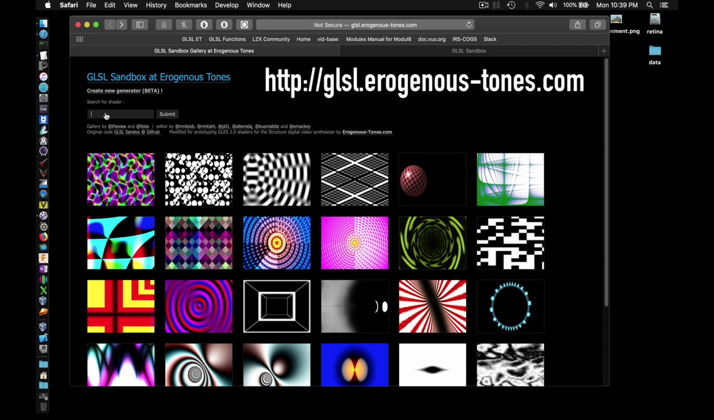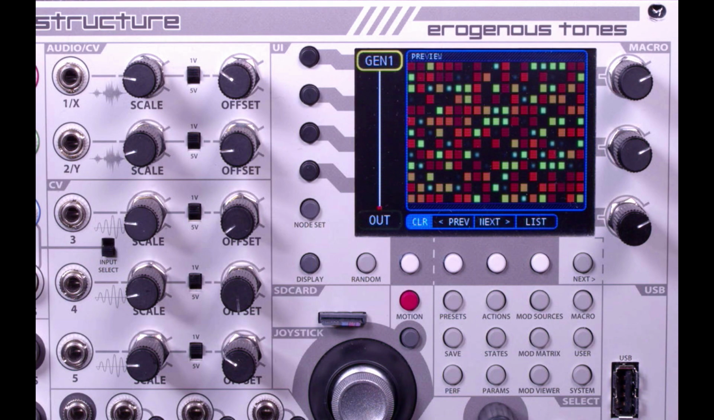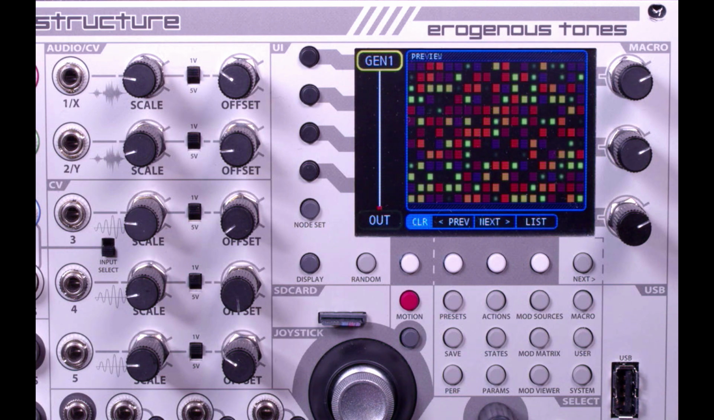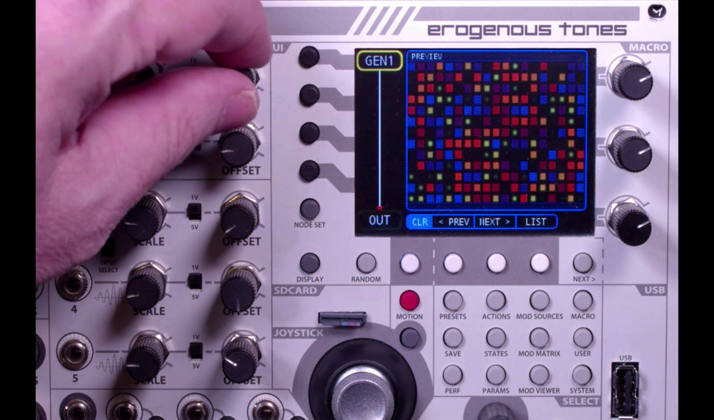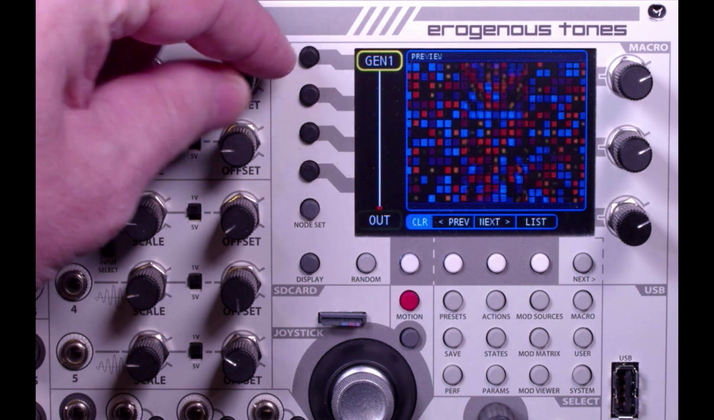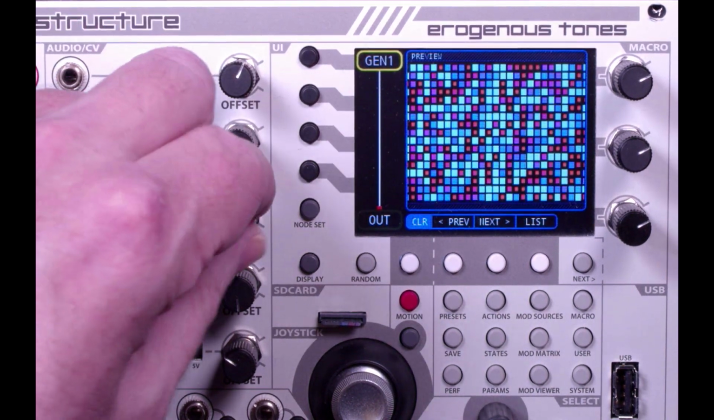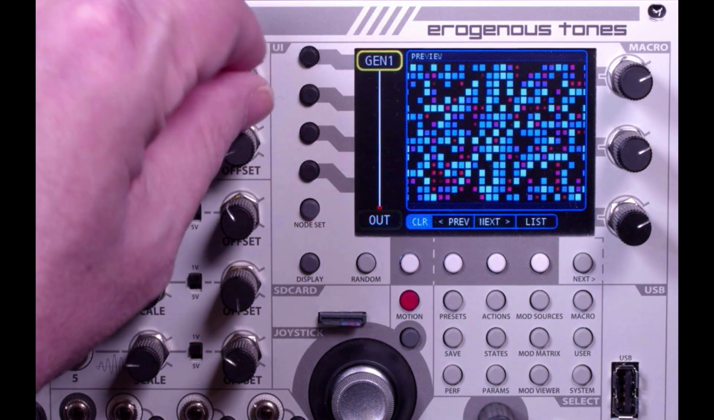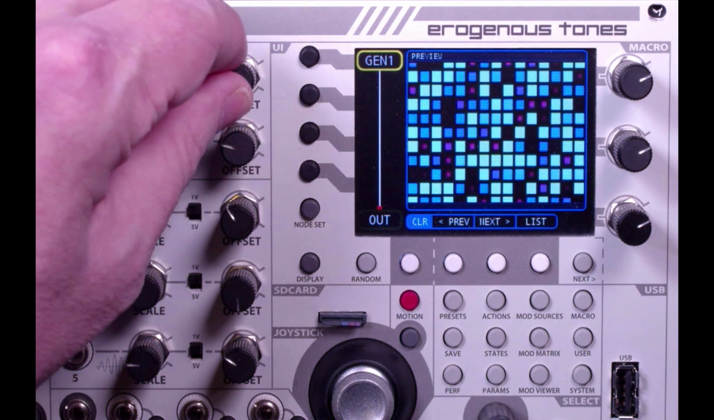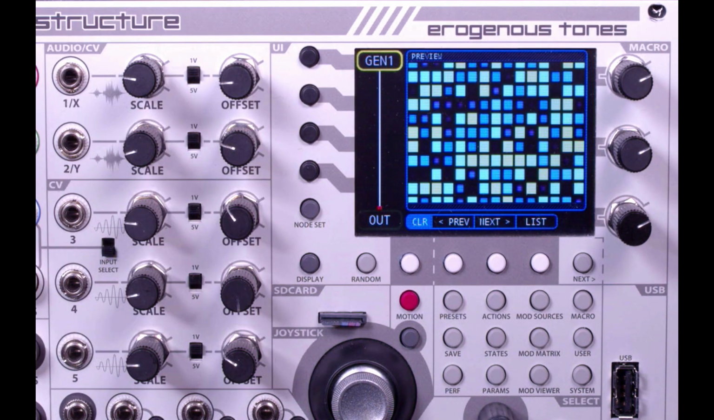All of the generator Structure fragment shaders are in the Shader Sandbox website, and I'll have a link in the description. These shaders can be browsed by thumbnail or searched for by name. First, let's take a look at a shader running on Structure, and say we might want to change this. Here we have a knob that's changing our density, one that is changing squares, and another that is changing color. So that looks pretty neat, but how would we go ahead and edit this?